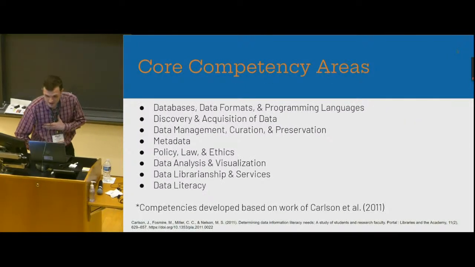The course competency areas that we developed are based on, again, our literature review, especially a work by Carlson and company. It was 8 areas, with most of them being pretty self-explanatory, except for the last one, which is data literacy. That's the catch-all for any of the courses that in general discuss data science, but not necessarily any of the more specific areas.